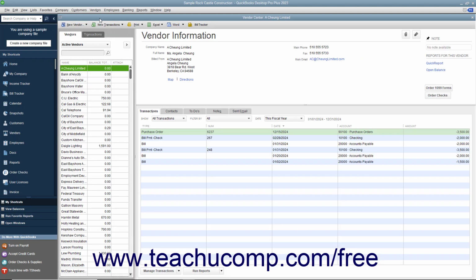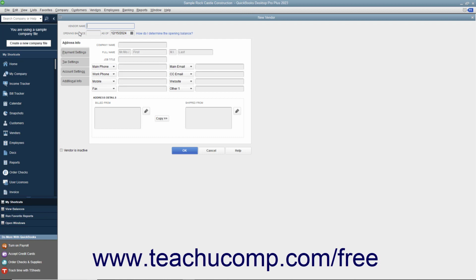To access the Vendors tab within the Vendor Center, click the Vendors tab at the left side of the Vendor Center window. You can add vendors, edit vendor information, and inactivate or delete vendors within this tab. To add a new vendor to this tab, click the New Vendor button in the upper left corner of the Vendor Center, and then select the new vendor choice from the drop-down menu to open the new vendor window. Start by typing a unique name for this vendor into the Vendor Name field.